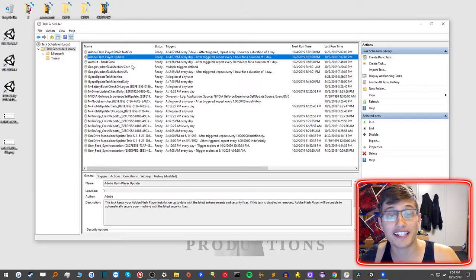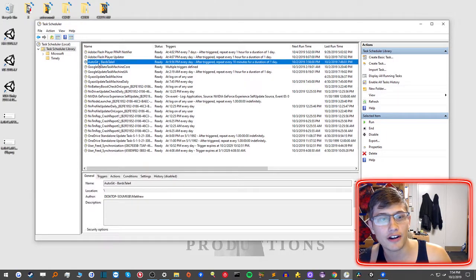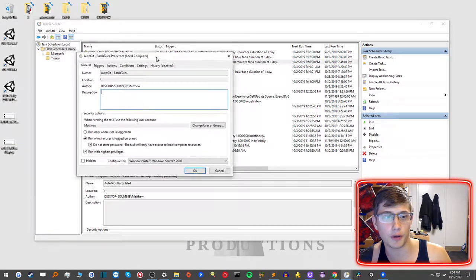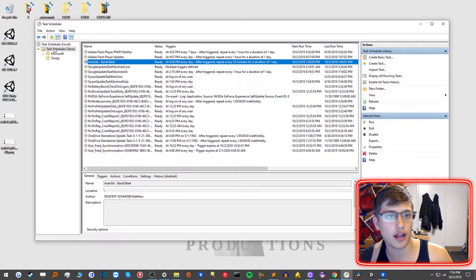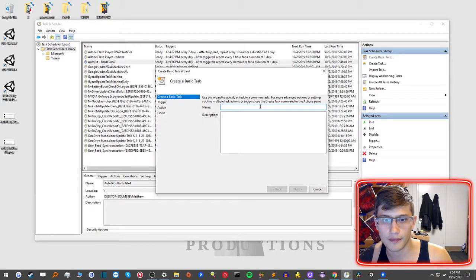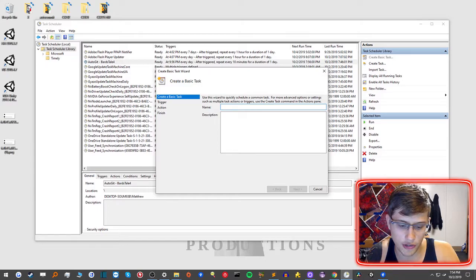But you want to basically create your own task, which is going to run the Autocommiter program every 10 minutes or so. And so that's what I've done here in AutoGit Bard's Tale 4. So if I double click on this to pop it open, you're going to do just the same thing to set up your own thing. So here, let's do this. Let's click Create Basic Task. And we could type in a name here. So I'm going to say Auto Commit V2.